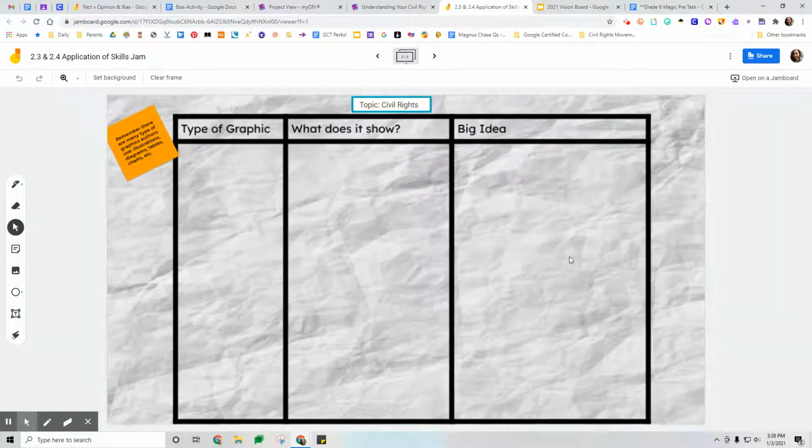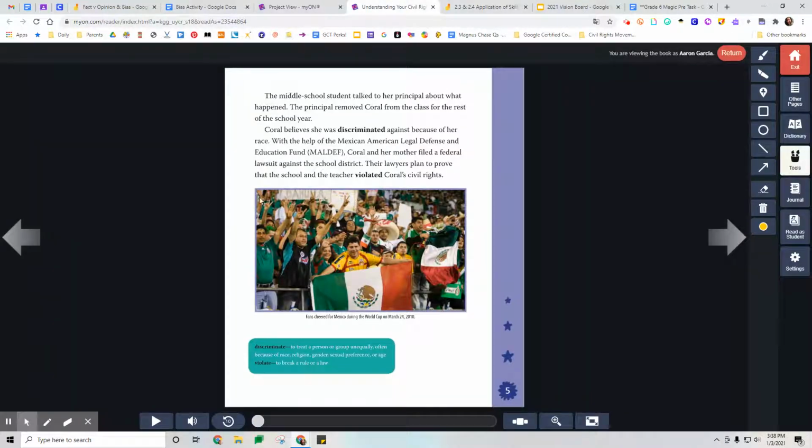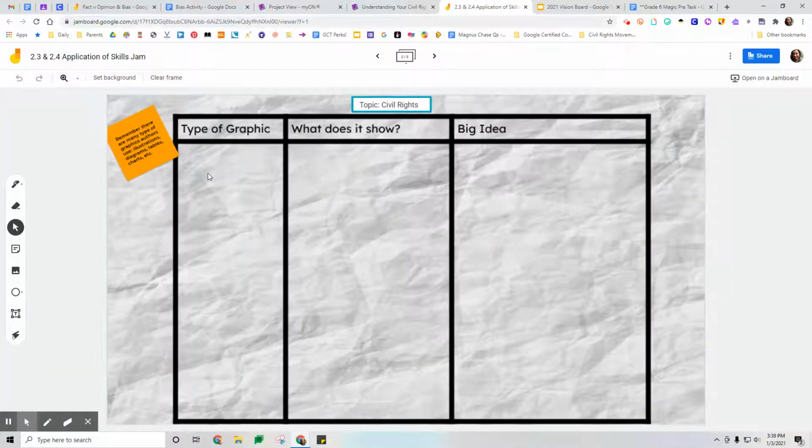The next page has us analyzing the graphics in our text. So for instance, here, this graphic would be an image, right? A photograph. Fans cheered for Mexico during the World Cup on March 24th, 2010. So my type of graphic would be a photo. I would then, in my own words, say what it shows, and then how does it connect to my big idea of civil rights? I can use Post-it notes or text boxes to do this. And I'm just going to choose approximately 3. We want 3 types of graphics here that you're going to think about.